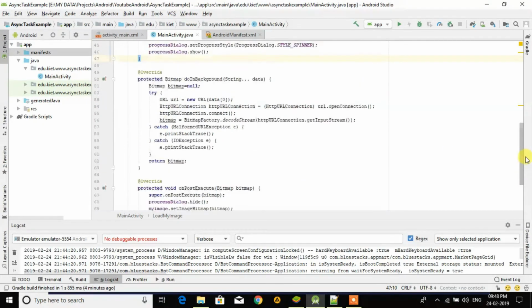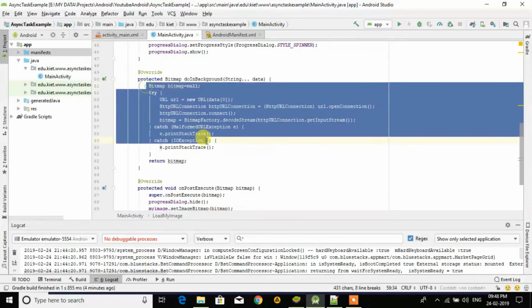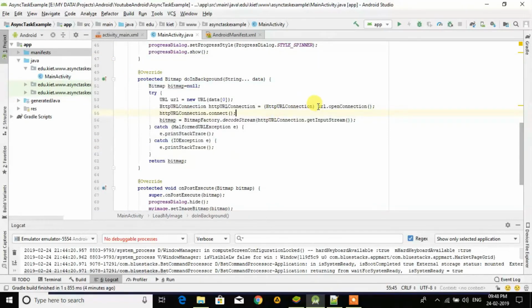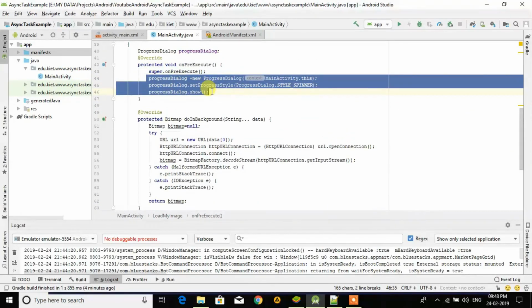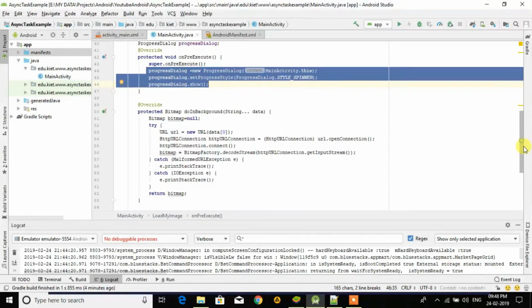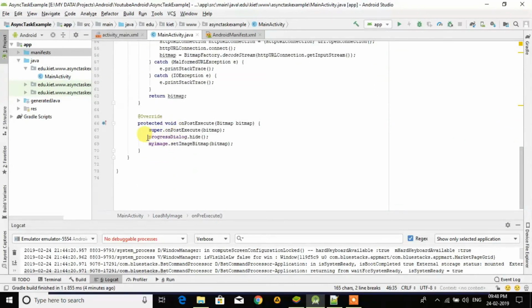So we have to put this in the doInBackground function, downloading the image from the internet and passing the value to the onPostExecute method. And before downloading we have to perform the activity in the onPreExecute method. After completing the download, this method will execute, it's called onPostExecute. So we are hiding the progress bar, and then we are loading an image here. So this is all about it right now.